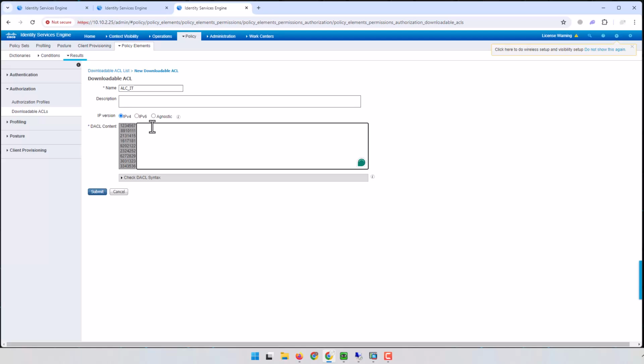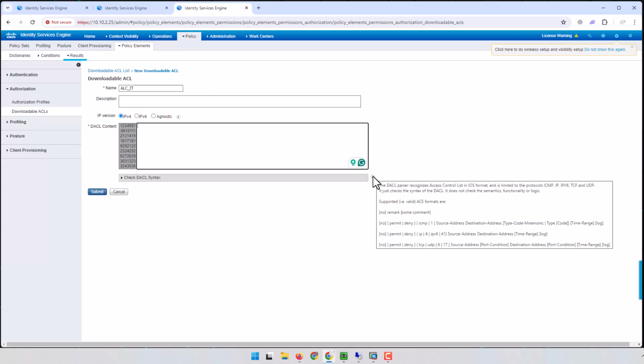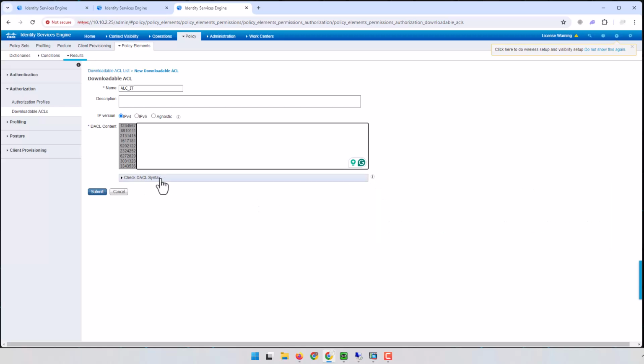And here in the ACL IT, let's type the access list. Here you can see the syntax, how you should actually write your access list, and also you can check the ACL syntax here to see if it's correct or not. I'm going to use here permit ip any to network 10.10.0.0 with 255.255.0.0. This is all the IP addresses, the whole range of IP addresses inside our corporate network, and I just gave IP, which means everything, all ports, everything to this, and that's it. Let's save this, submit this.